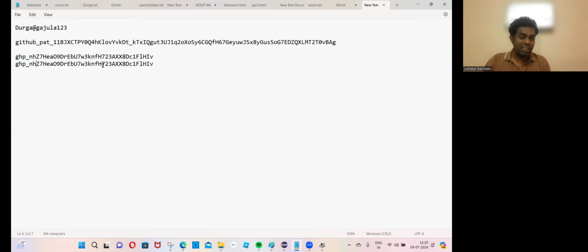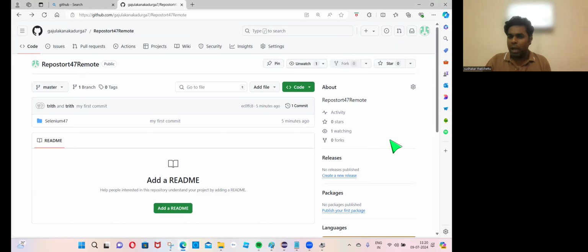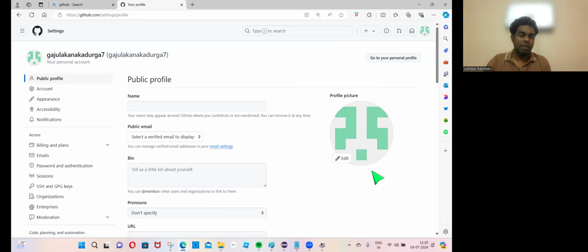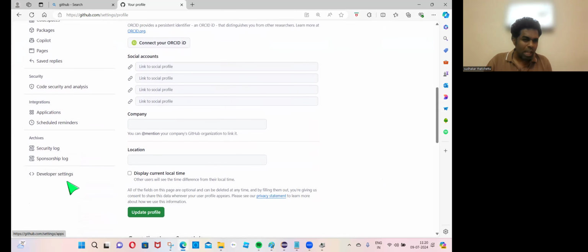Okay, so now let's check how to generate this. You have to navigate to settings. How to navigate to settings? I will give you complete PPT documentation where I am clicking also. So after settings, you have to click on developer settings.